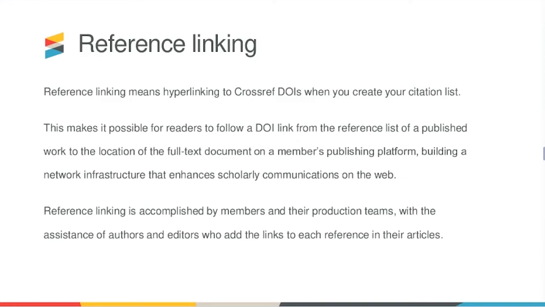Reference linking is something that we like our members to do, in addition to just registering journal DOIs. So reference linking refers to DOIs when you publish citation lists in your publications. I'll show you an example in a second, but reference linking using the DOI means that it's possible for readers to follow a DOI link from the reference list of a published work to the location of the full text document on the member's publishing platform. So it allows organizations to provide simple linking.